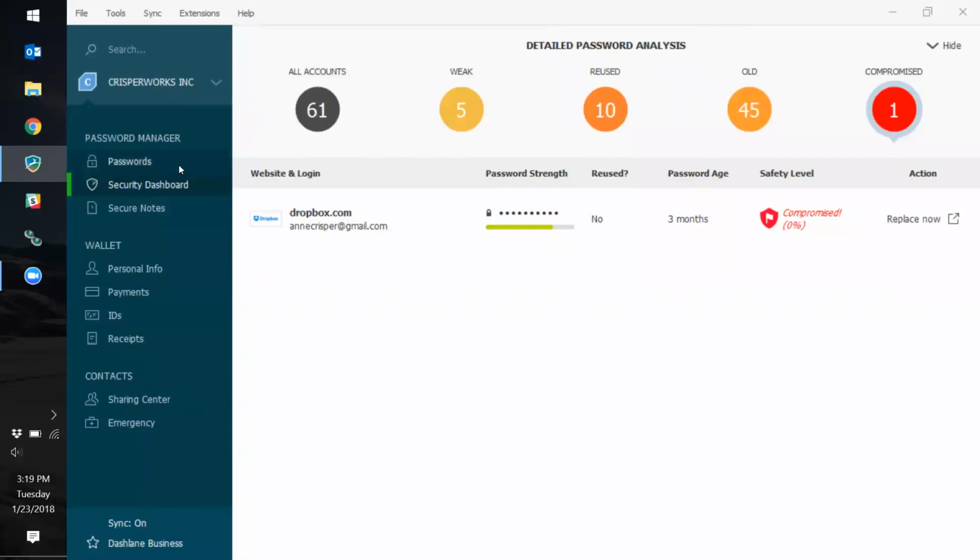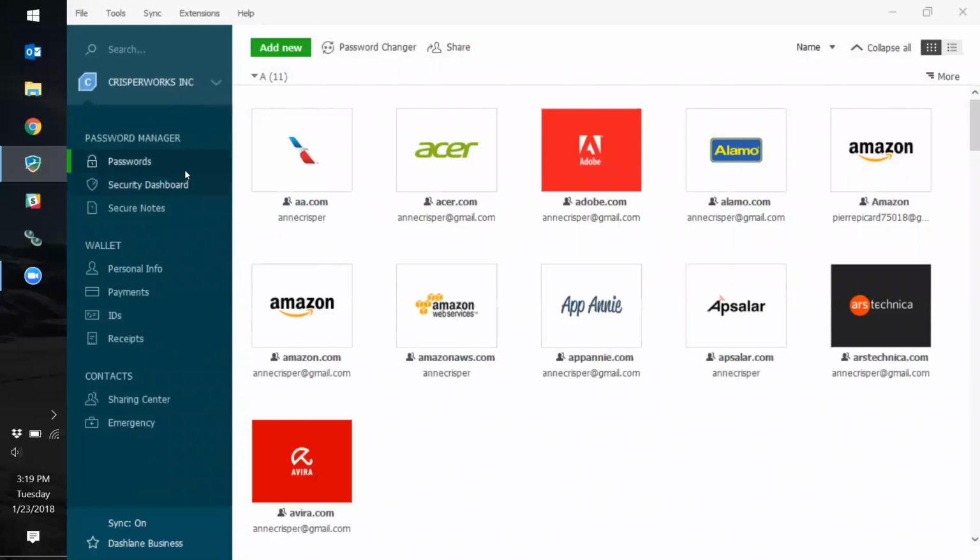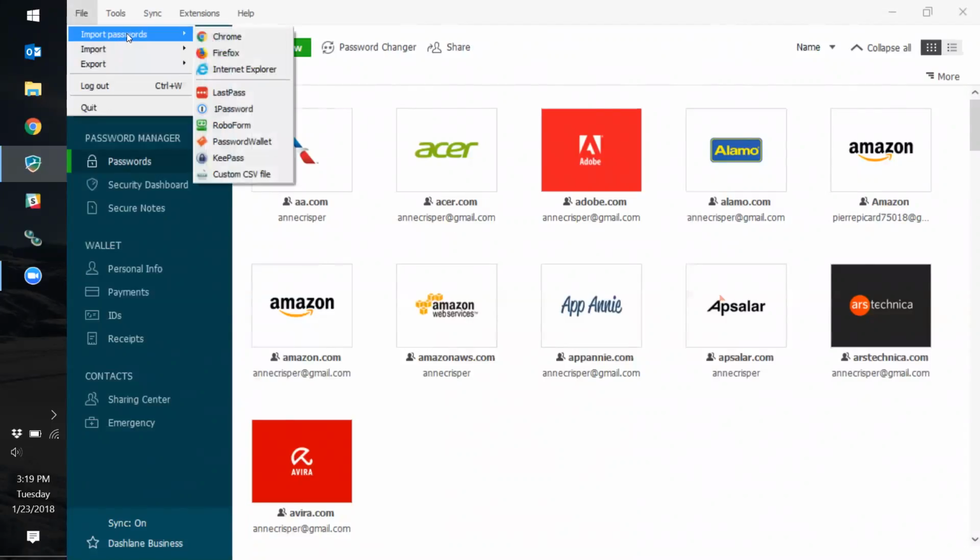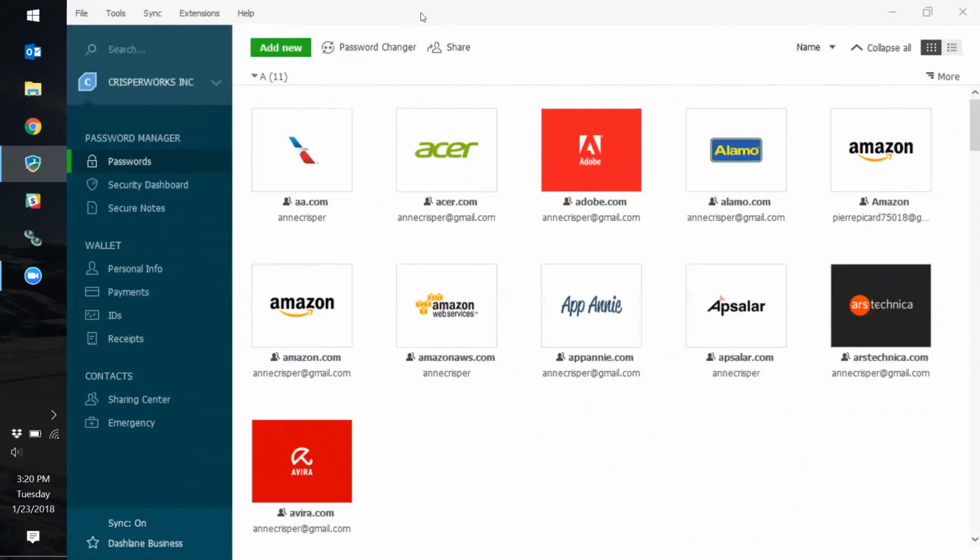Now, to get your passwords into your Dashlane account, you can simply go up to File and Import Passwords, and we can import them from Chrome, Firefox, IE, or if you're using another password manager, we can do that too. Dashlane also has a browser extension that can help create these accounts for you if you're creating a new account, or if you're signing into an account that you already have created. Dashlane can recognize that and can save that password into your account.